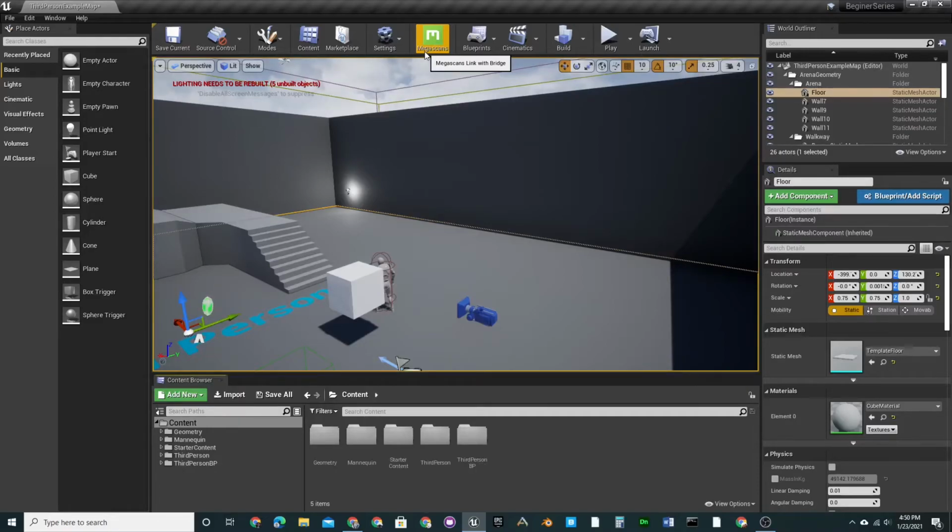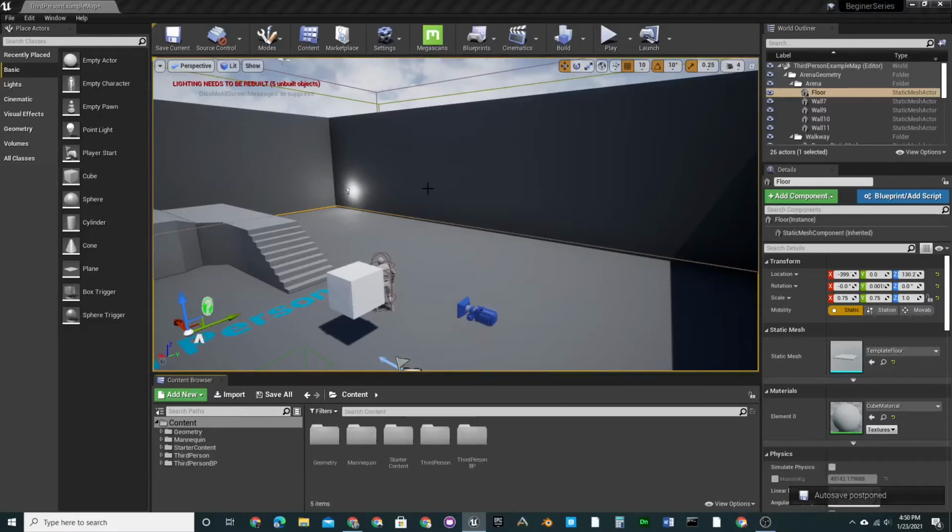So if you go to Quixel Megascans, which I think may be in the Epic Games launcher, I think they may have a link to it. But basically what it gives you is a bunch of free content, like materials and static meshes. You can get trees, lake water, whatever.